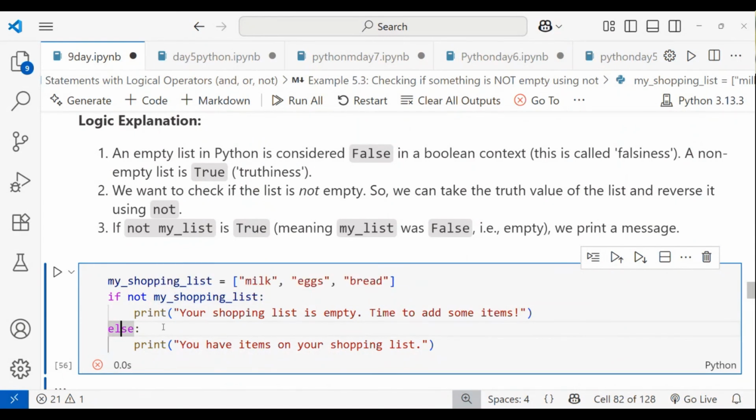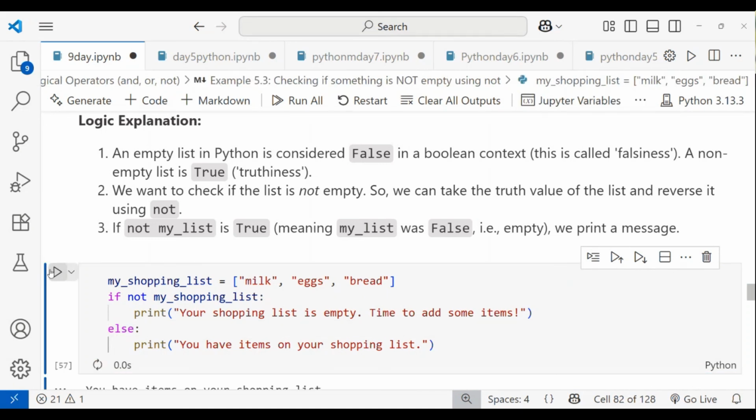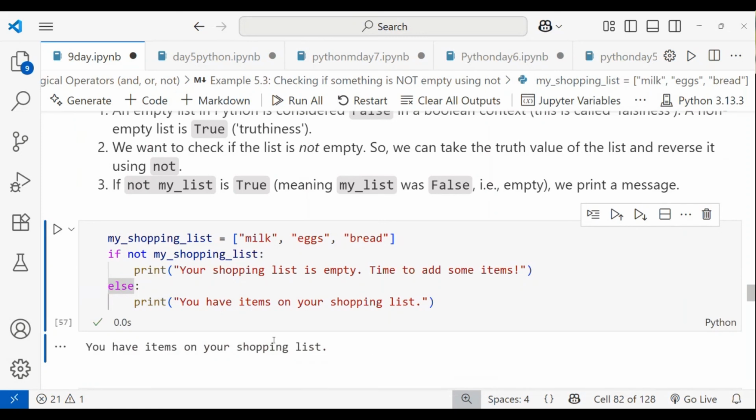Okay, I'm checking if not my shopping list, and print: your shopping list is empty and it's time to add some items. You check what? Not my shopping list. Not means checking whether the shopping list has items or not. It's already there, right? So the if condition will be false, then it will go to the else part. It will print: you have items on your shopping list. When I'm printing this one, you can see, you have items on your shopping list.